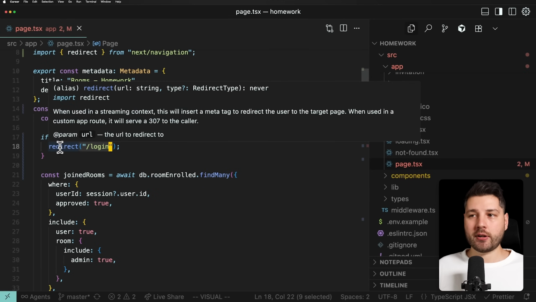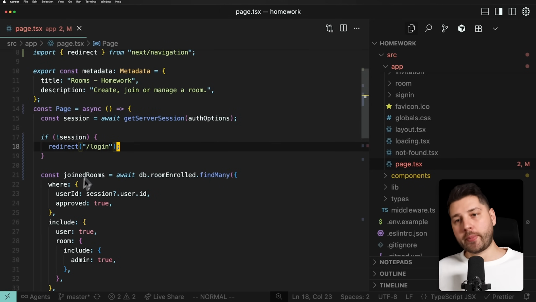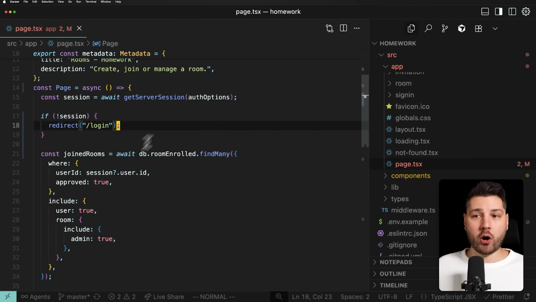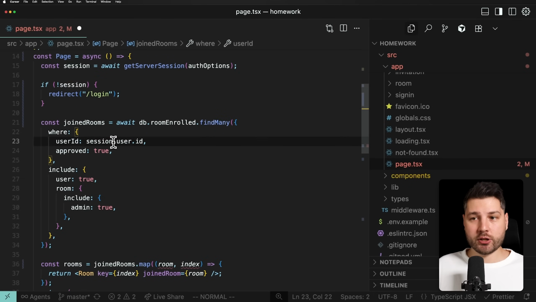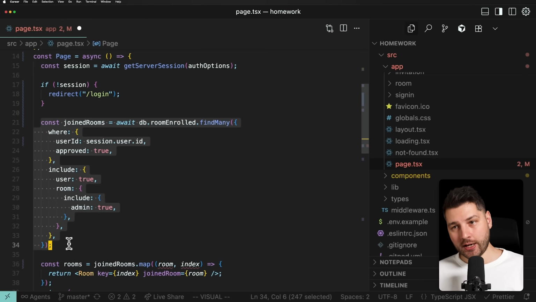This redirect function actually returns never, which means that the code is not going to go beyond this line. This acts kind of like an early return statement without you having to manually supply a return statement. So just by putting this here, you can always guarantee that you're going to have a session, which means that you can just remove this optional chaining, and now you're only ever going to run this query here when you have a session and when you have an actual user ID to filter the rooms by.